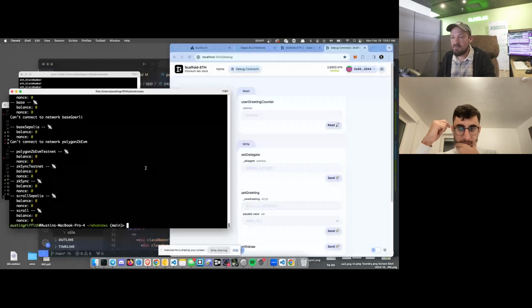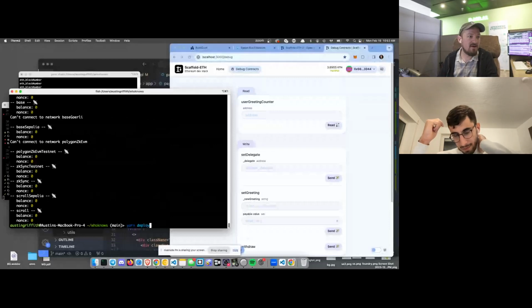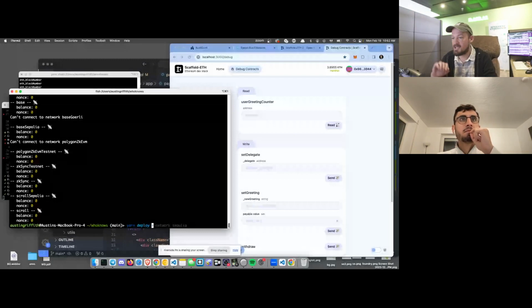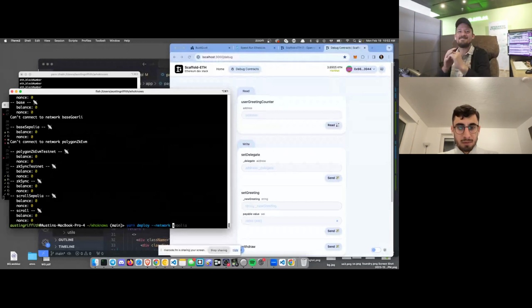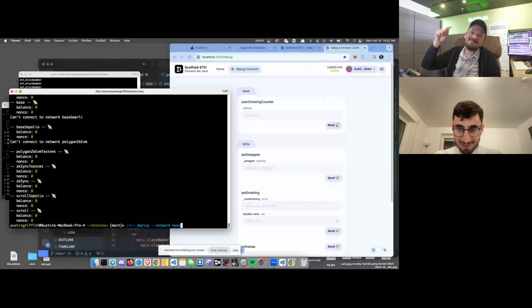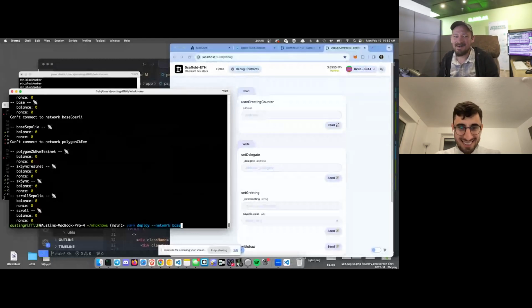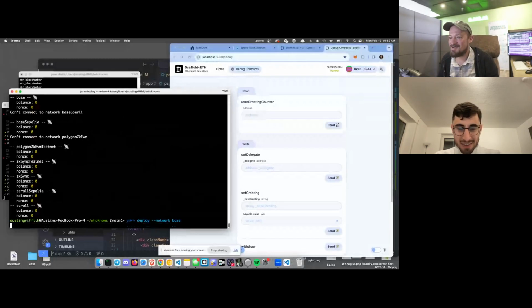So we're going to do a yarn deploy, just like we were doing locally, right? This yarn deploy would ship it off to Hardhat, or to the local Anvil node. I guess we're in Foundry, not Hardhat. But what you can do is just add this network flag here and type in any network you want, and it's going to work, right? Let's do base. I hope this works. Please work first try. We're going to try to deploy our smart contract to Base. Let's see what happens.